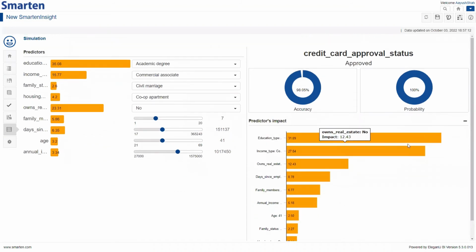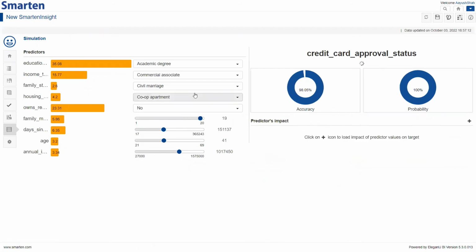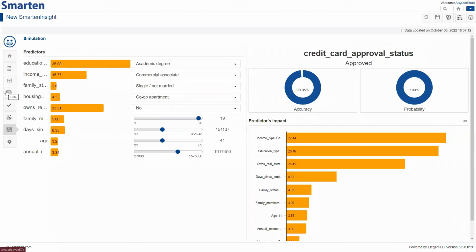Yeah, this chart will change depending on the value you put in here. Like if you change something here, the chart will change. I hope that makes sense. Okay, the next one is the data tab.